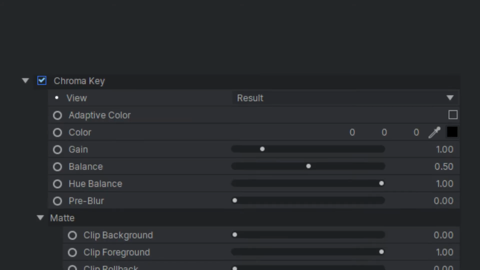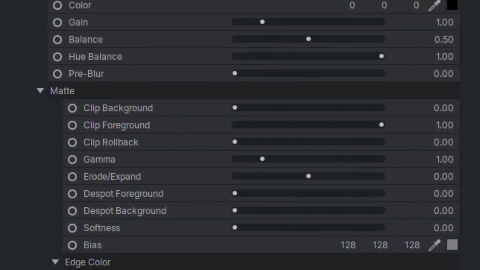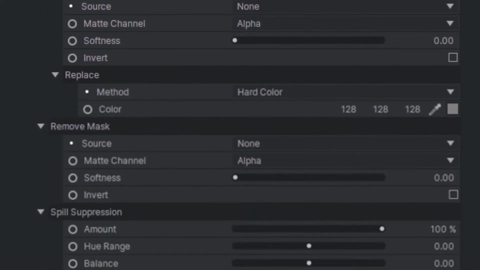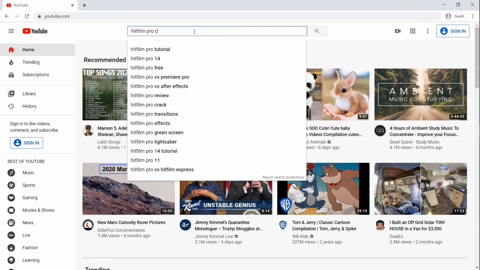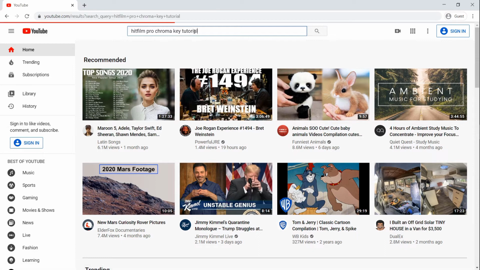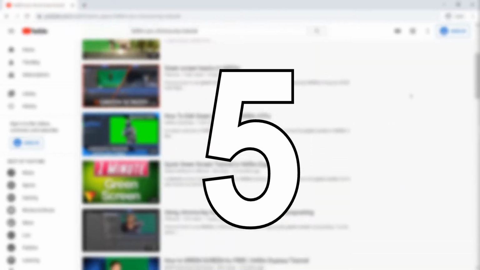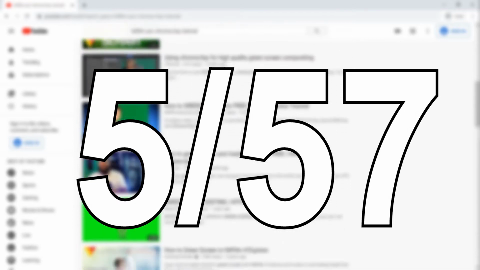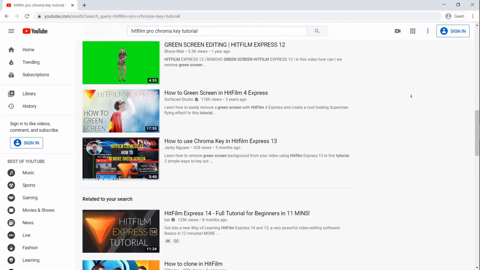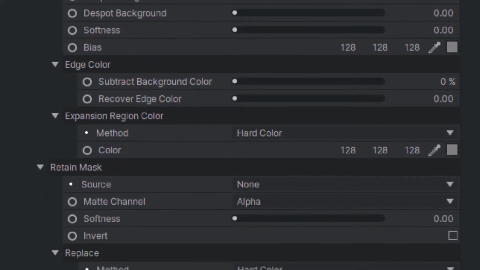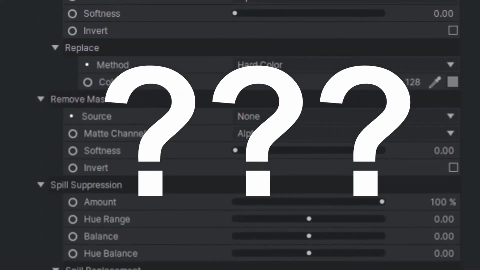So, if you've ever opened up Hitfilm's Chroma Key Effect, you probably noticed that there are a lot of settings, 57 to be exact. And if you've ever tried to find a tutorial on how to use all those settings, you probably realize that most tutorials only cover at most 5 of these settings, out of 57. And even the settings that are covered aren't always explained very thoroughly, or at all. So when it comes to the Chroma Key Effect, you've probably been doing a lot of guesswork.